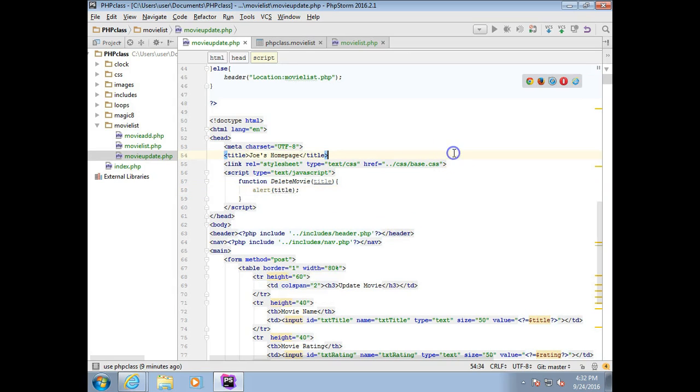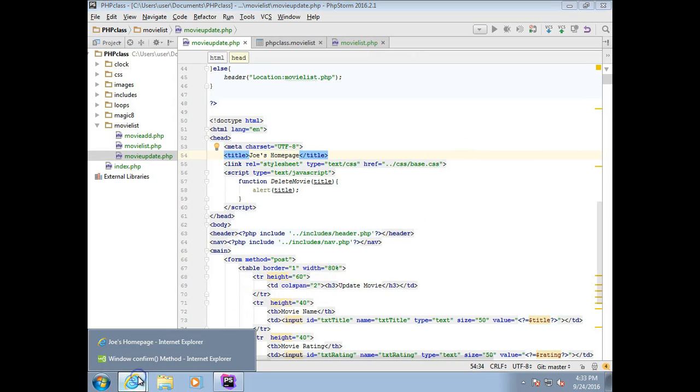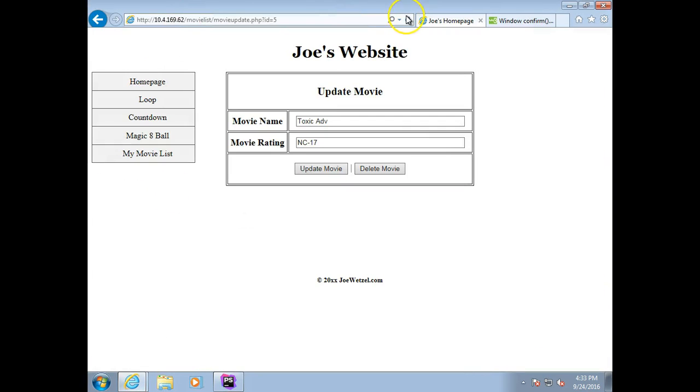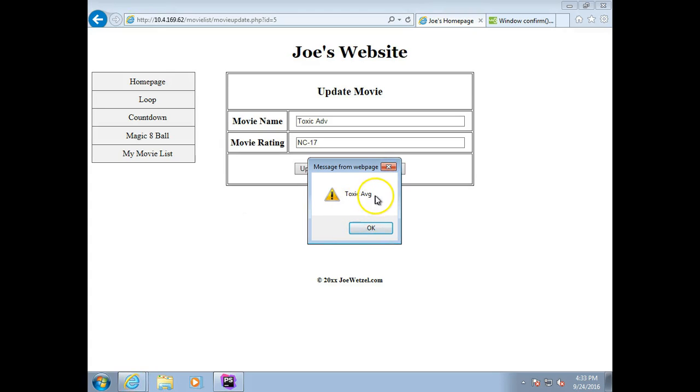Now remember, in JavaScript, we don't have to start our variables with a $ sign. Matter of fact, if we did, that may be confusing. So that's now a parameter. So if I refresh this, okay, so you see the Toxic Avenger, which is good.